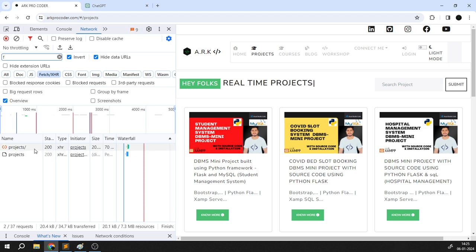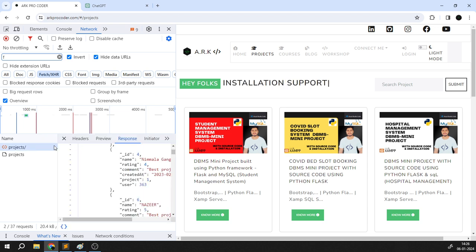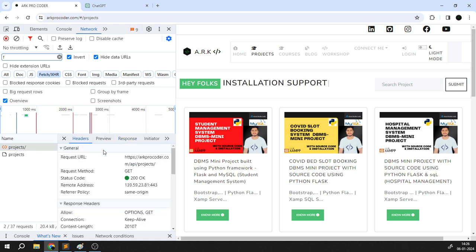You can see it is initiating an XHR response. Basically it is hitting an API for a specific URL, and it is getting all the data from the API. If I click on projects here and come back to the headers, you can see it is hitting this specific endpoint, https://arkprocoder.com/API/projects. We have one specific API. That API request is a GET request, basically getting the data from this specific response.